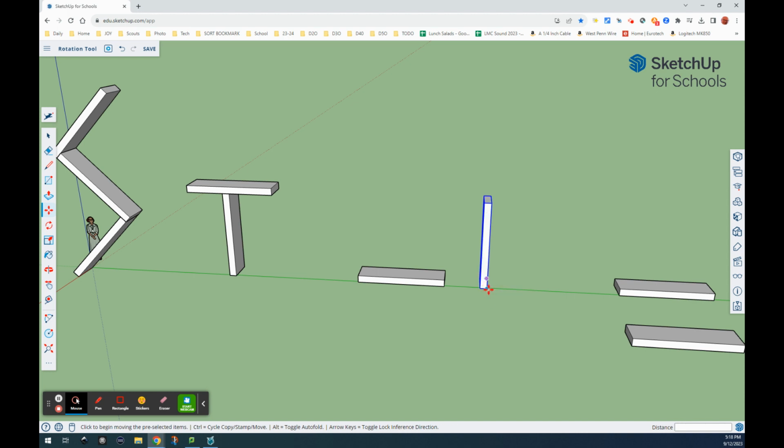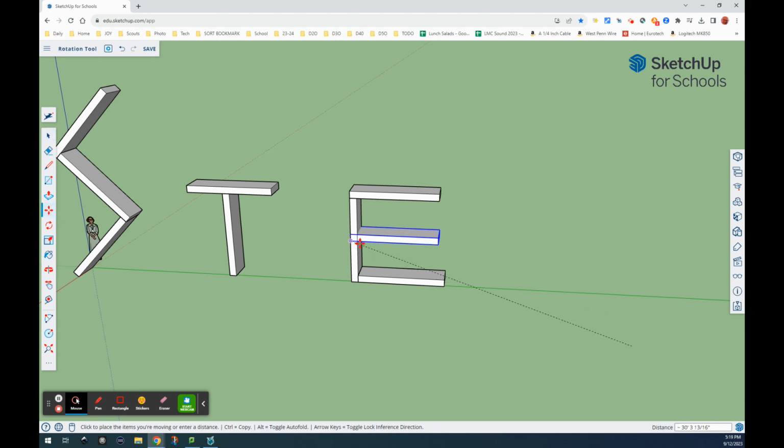Now I'm going to use my move tool. I'm going to grab that corner and snap it to that corner. Now these guys should just be a simple move. I'm going to go ahead and select my arrow key, select this guy, and we're going to use the move tool. Let's go ahead and snap him here. And let's move this guy. Select this guy. We're going to use our move tool. And we're going to stick him right there on the end. STE. Now we need an M.